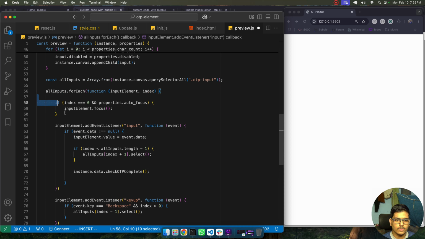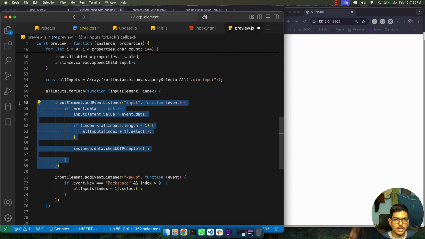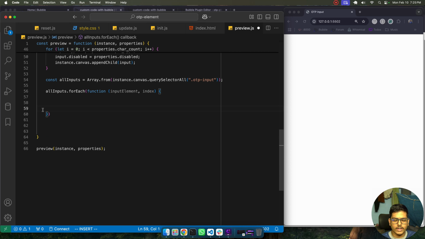So basically we don't need to input element.focus, because this is just an input. We don't need to autofocus stuff in our edit mode. So this is only required for run mode, so I am removing it. Secondly, it is just a preview, so we don't need to add an event listener, because we don't want to type something. This is just a preview, so I am removing it. Similarly, I am removing it.